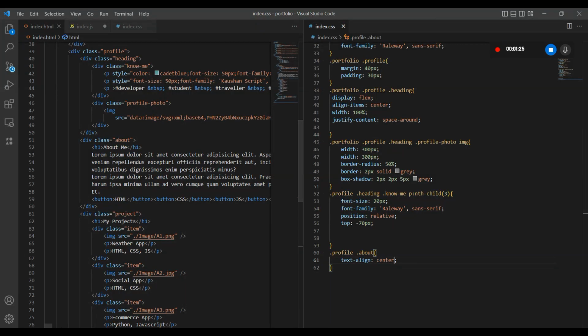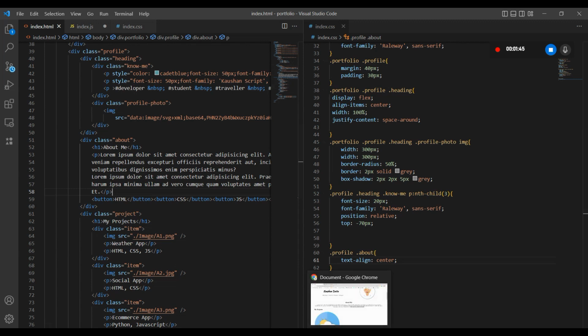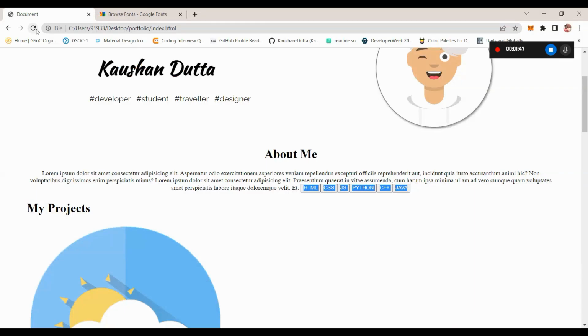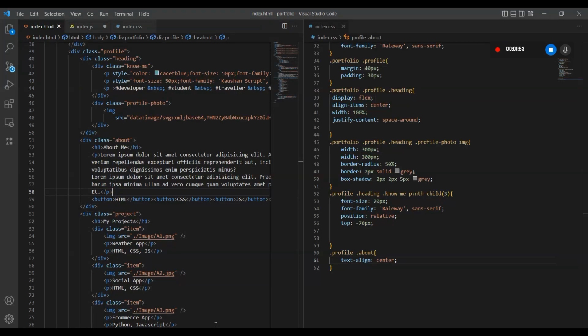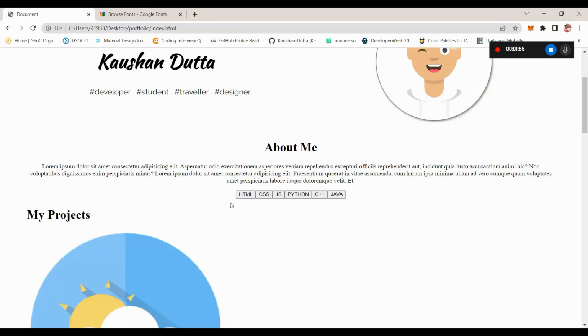So for that I will be using a paragraph tag, because a paragraph tag has a famous attribute that after the paragraph tag the position will automatically move downwards. So for that I am using this paragraph tag, and let me just refresh my page, and now you can see that all the buttons are being moved down.